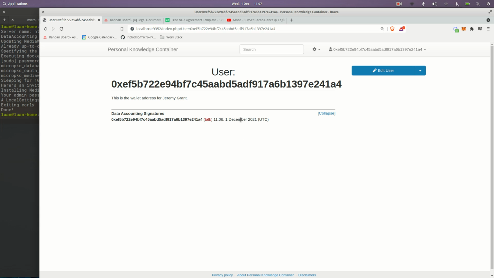Later on, if I want to strengthen my claim, I can of course go to other trusted identity providers and ask them to confirm this claim of mine. And so I can add more signatures underneath to this page. And this is really at the heart of proving identity within the PKC.